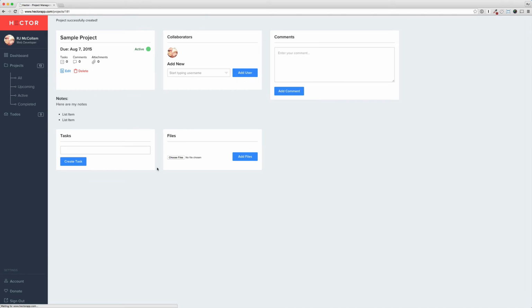Now I'm going to click create, and it's going to take me to my project here. And so you can see here's the notes, list items, bolded. And in the project, there's a number of different things going on here. So it's all separated into these different boxes. The first one is going to be all of your project details at a glance here. So again, we see the name of the project, the status, the due date, and then again we see tasks, comments, and attachments. From here I can edit a project or delete it.